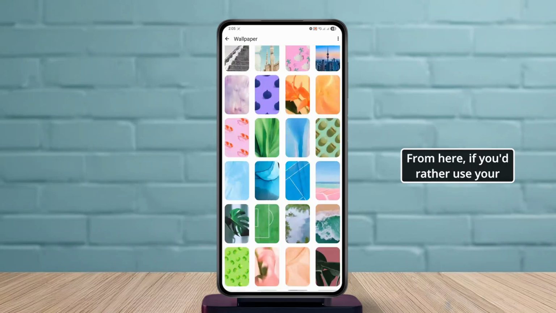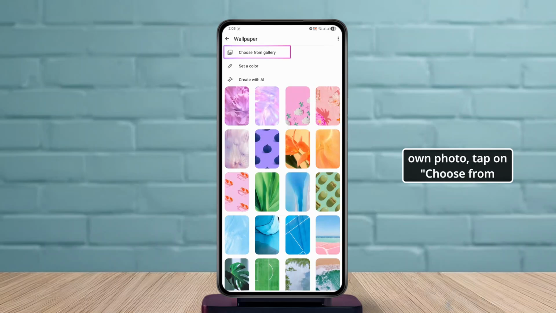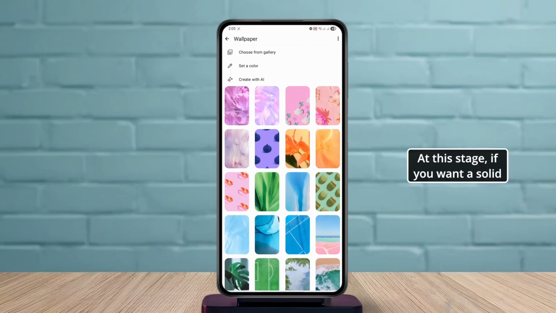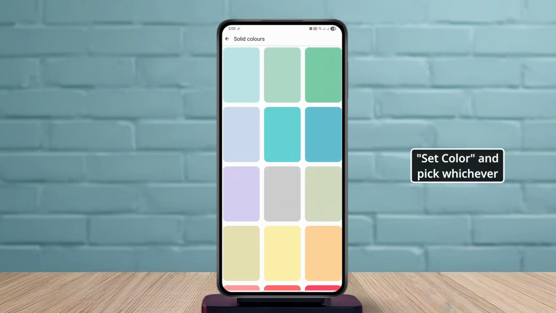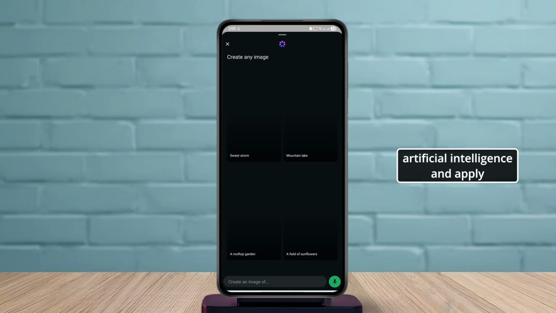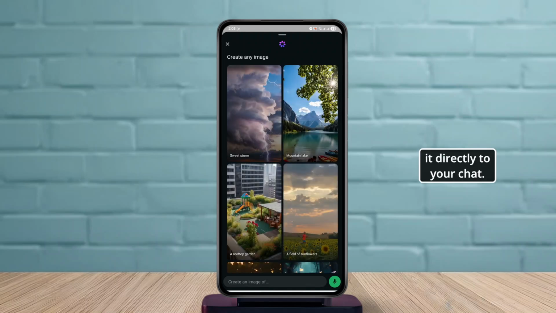From here, if you'd rather use your own photo, tap on Choose from Gallery at the top and select any image from your device. At this stage, if you want a solid color background instead, tap on Set Color and pick whichever color you prefer. Finally, if you want something more unique, tap on Create with AI to generate a custom wallpaper using artificial intelligence and apply it directly to your chat.